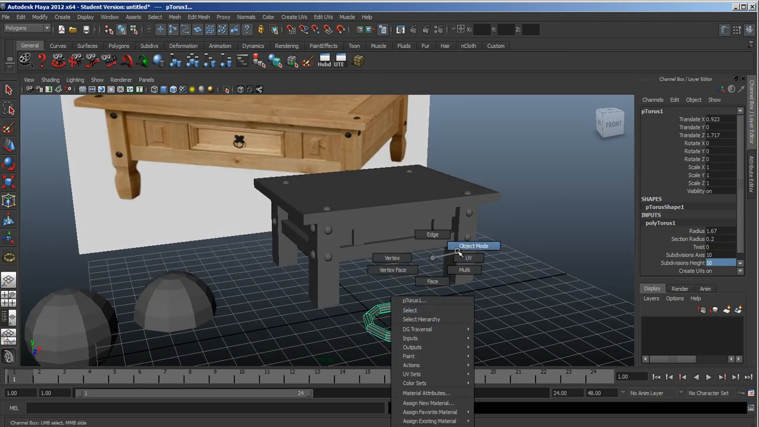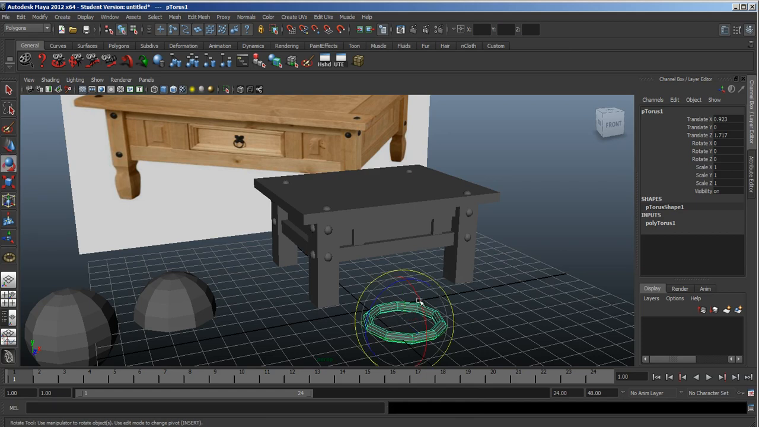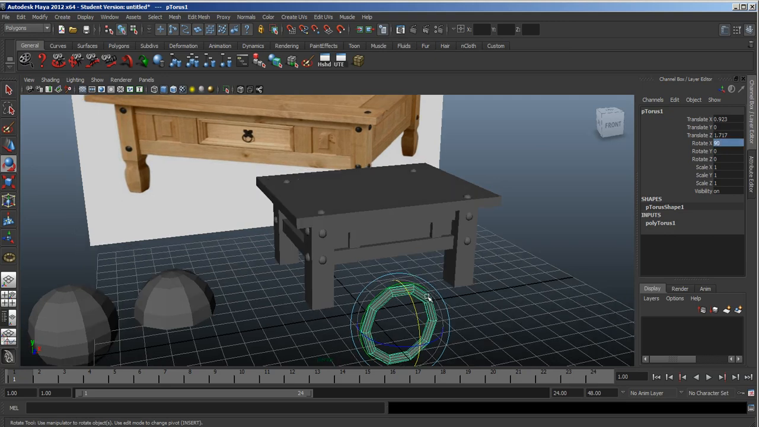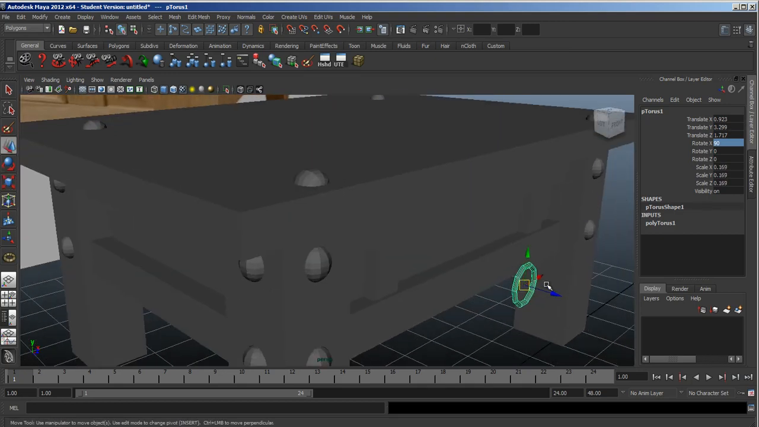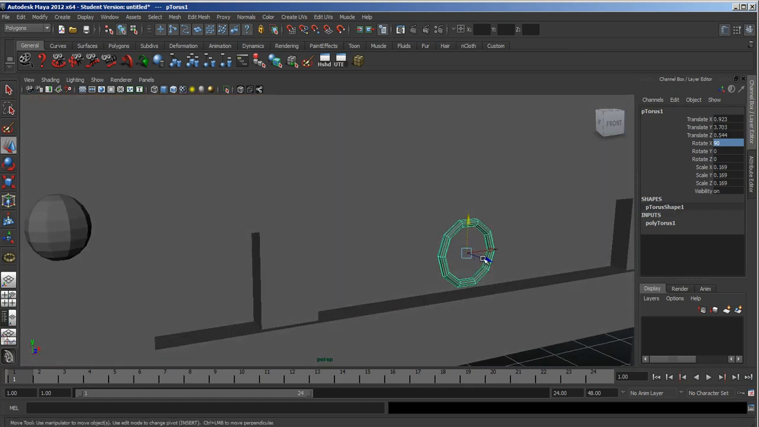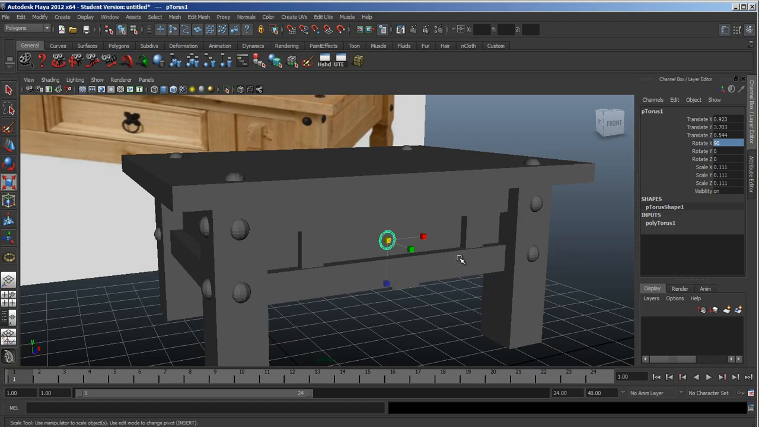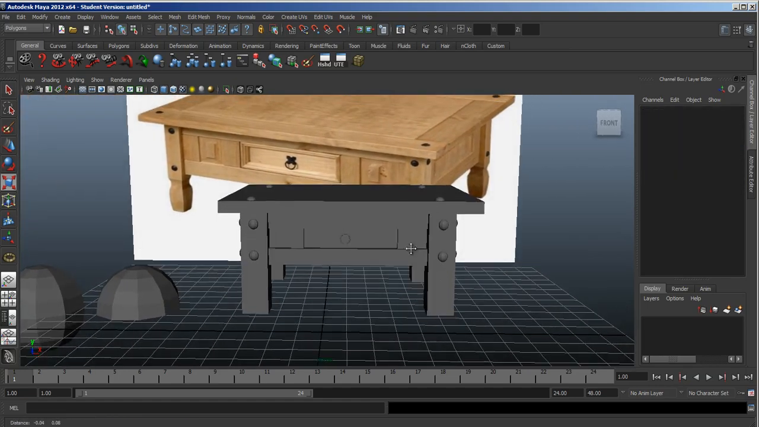Let's right click on that, make sure we're in object mode, and let's just hit E, and let's rotate it on our X 90 degrees, hit R, scale that down, hit W, move that up, and let's just place it here for now.